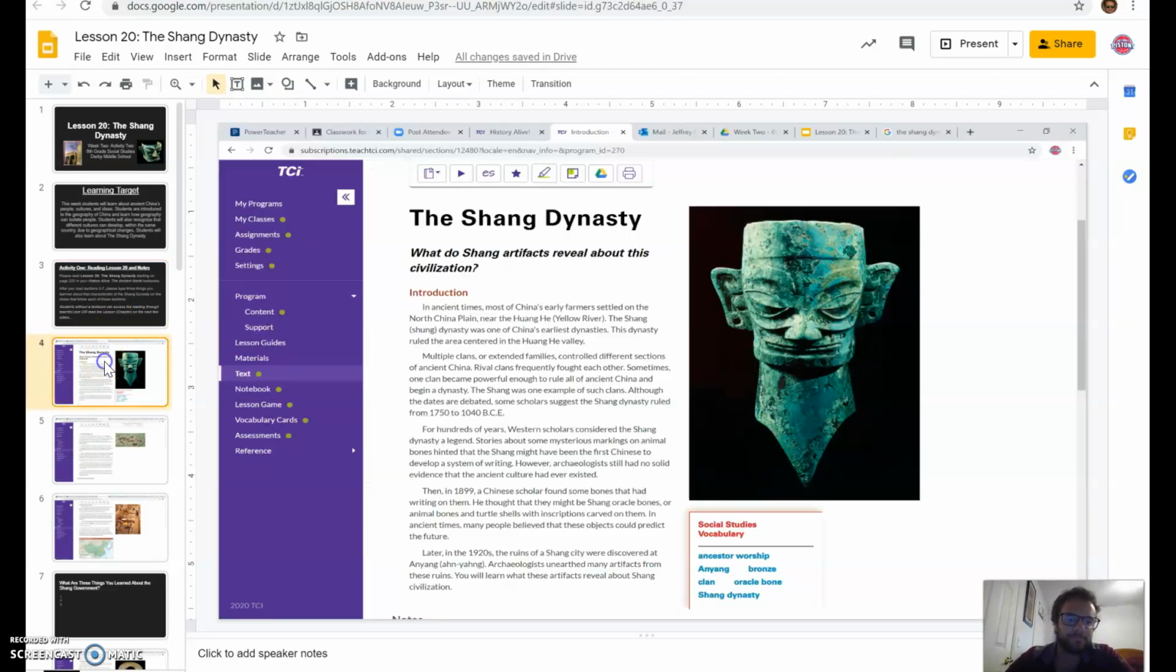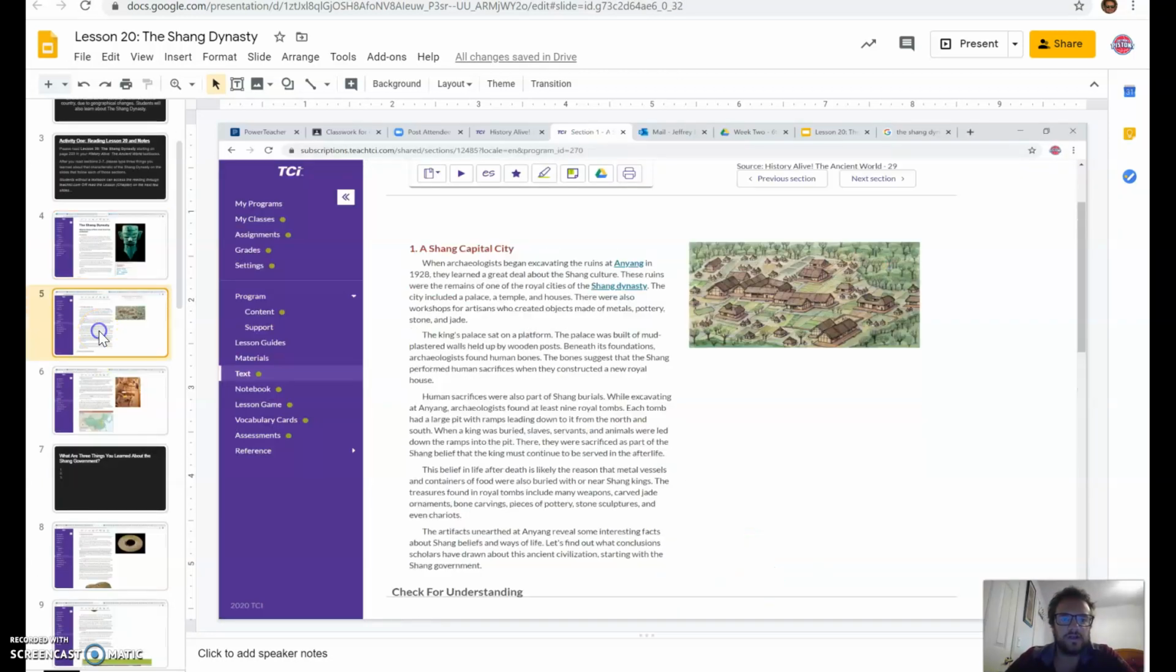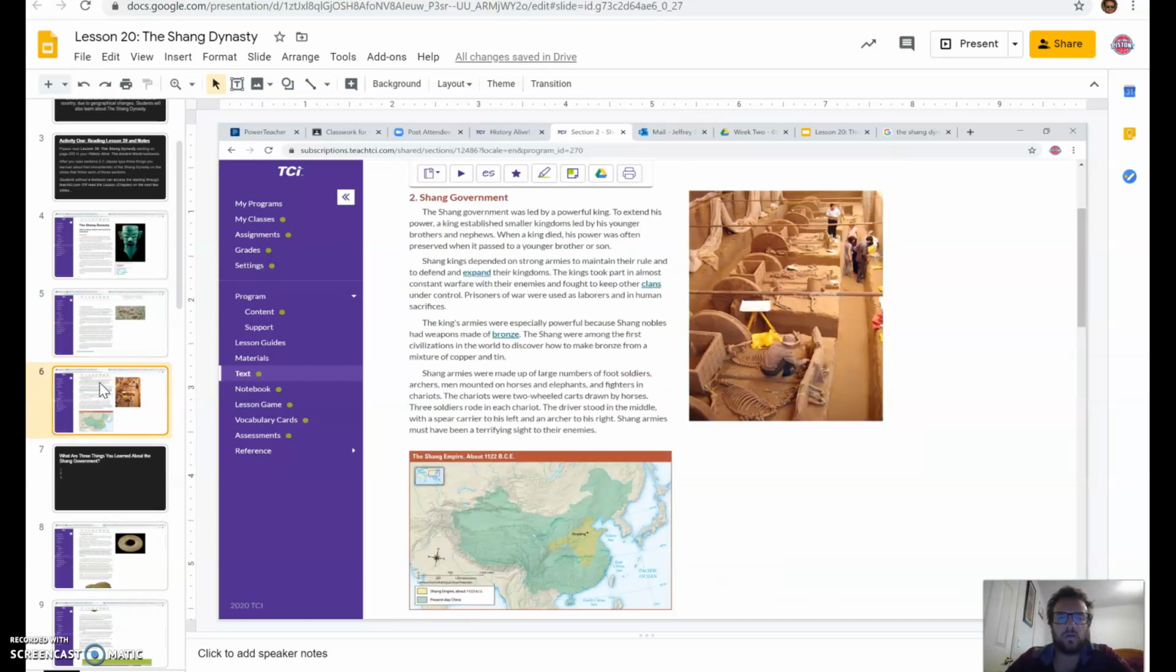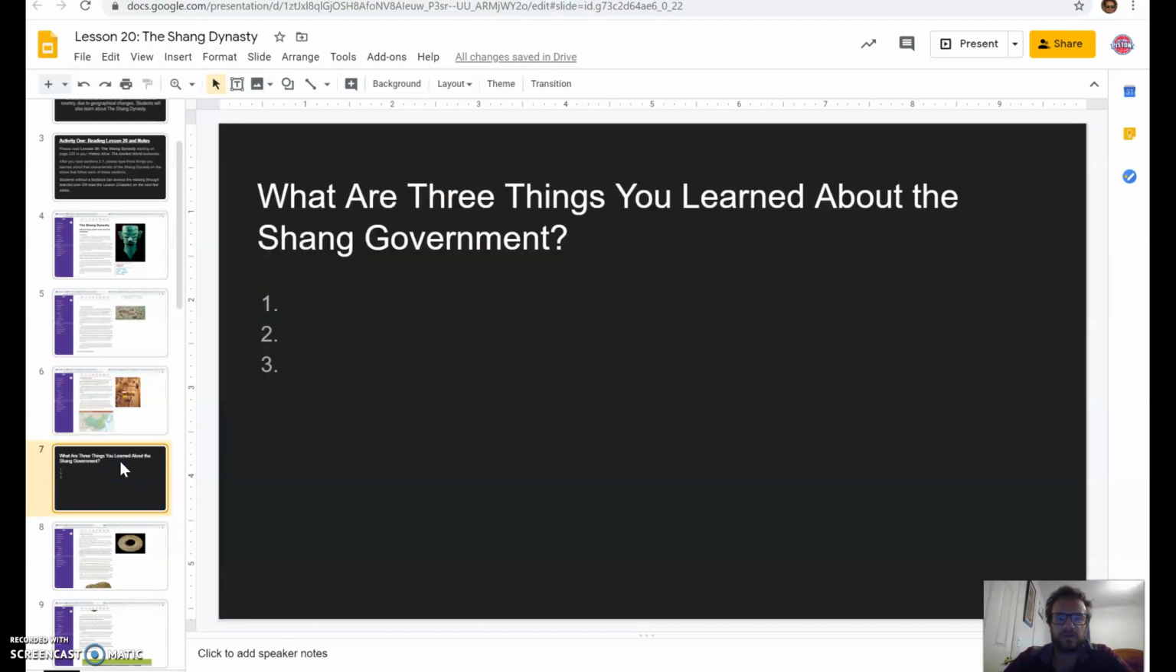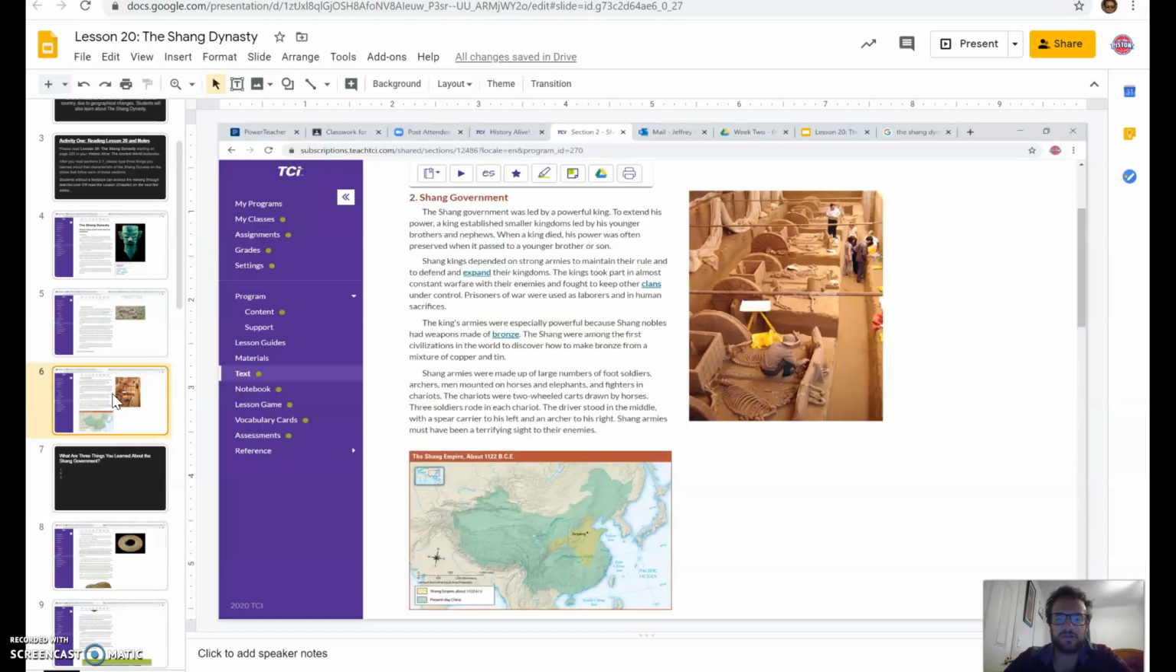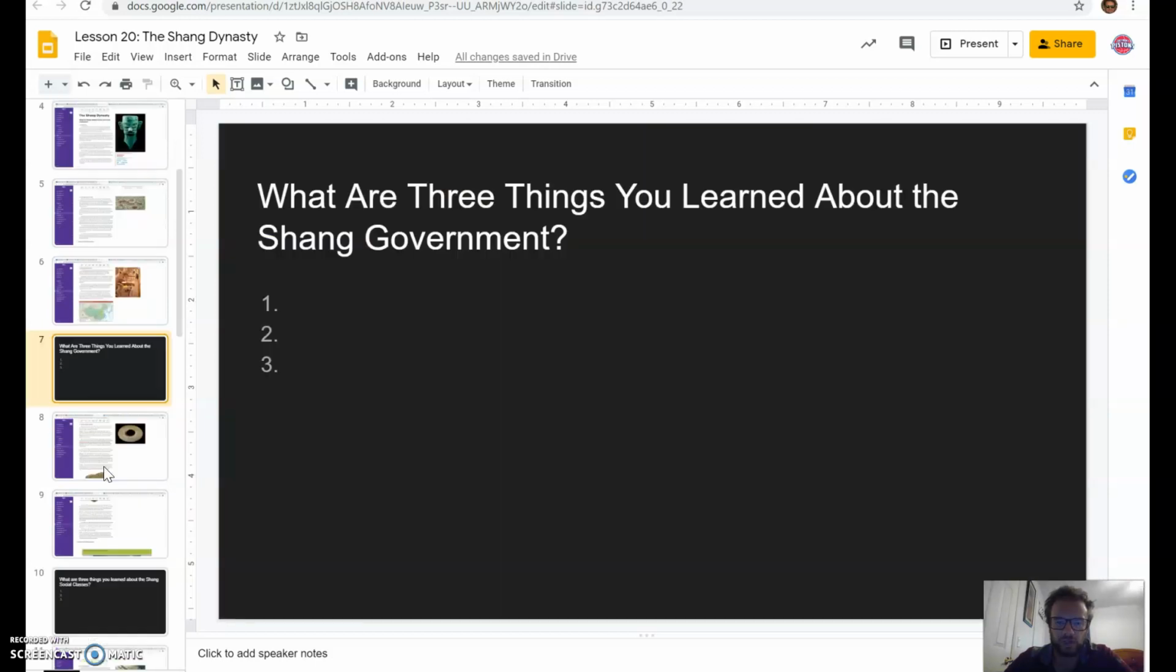But you'd read the introduction, you'd read the Shang capital city, and then once you get to part 2, you're going to start learning about different characteristics of the empire, of the Shang dynasty, okay? After you read each of these sections 2 through 7, after you read the section, you'll type on this one here, what are 3 things you learned about the Shang government, okay? So using the information from slide 6 about the government, you would type 3 things that you learned, okay?